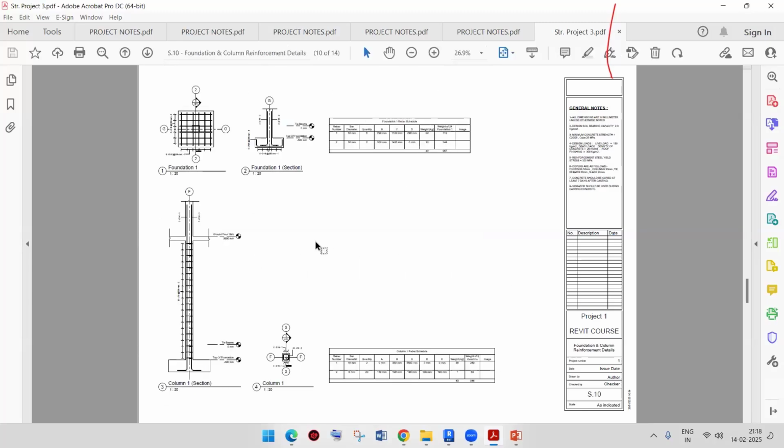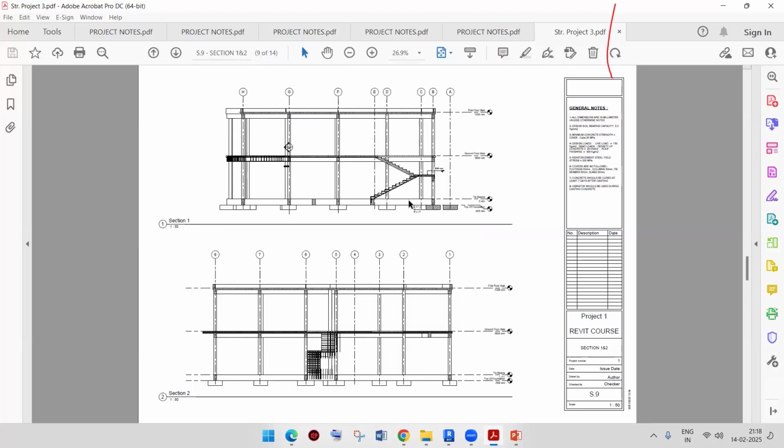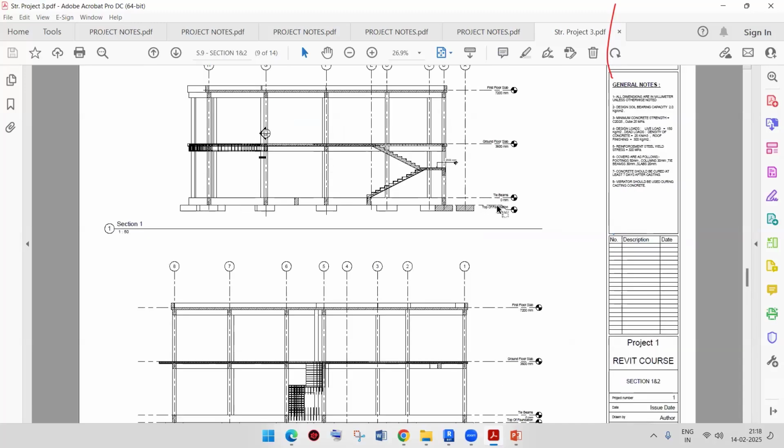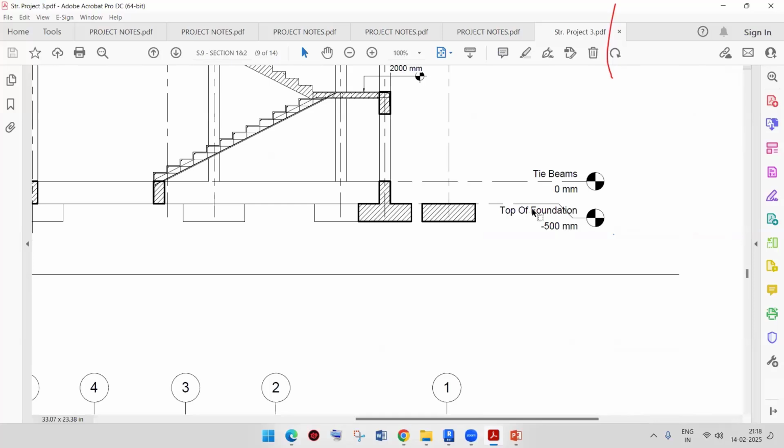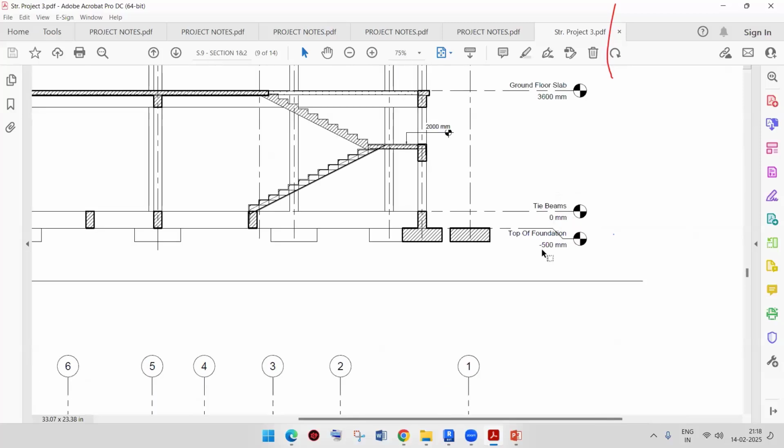Then after, we can have the sections. In the sections we can have the complete information. What is the level of the foundation? The level of the foundation is minus 500 mm. Then after, tie beams at 0 level. Then after, ground floor slab is 3600 level.